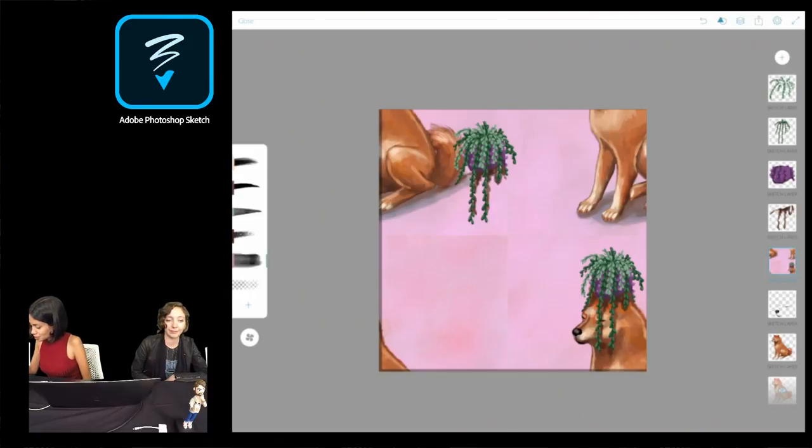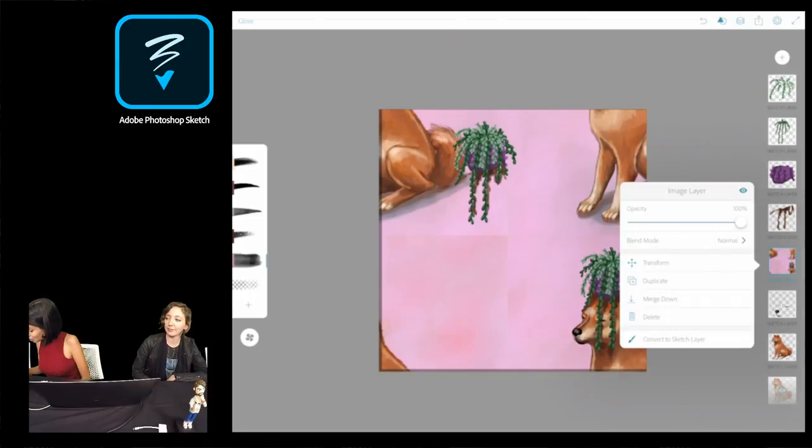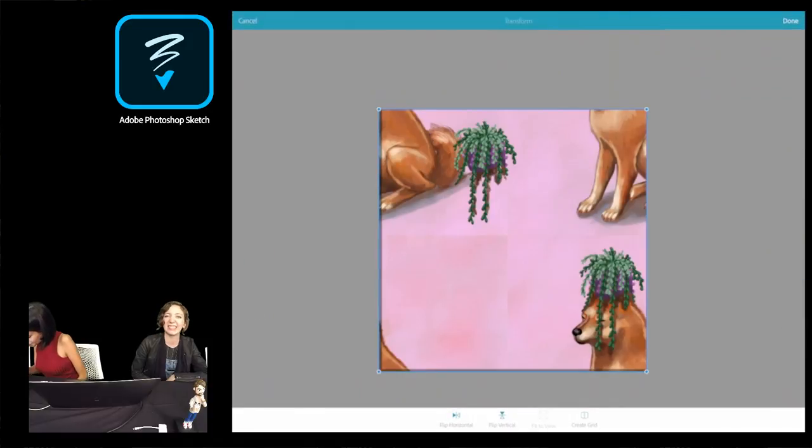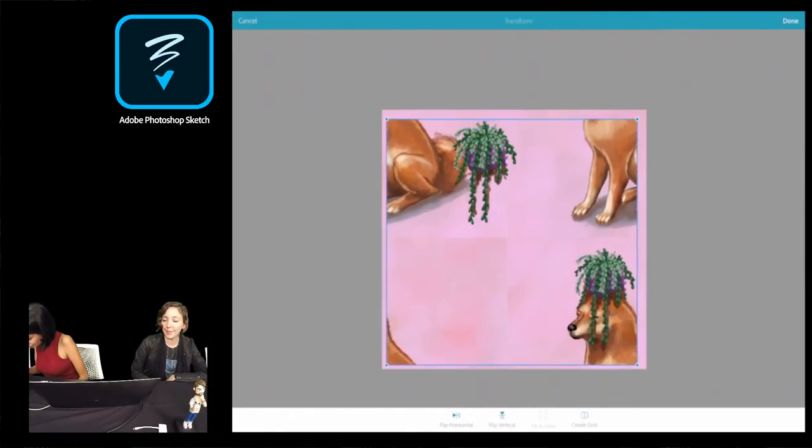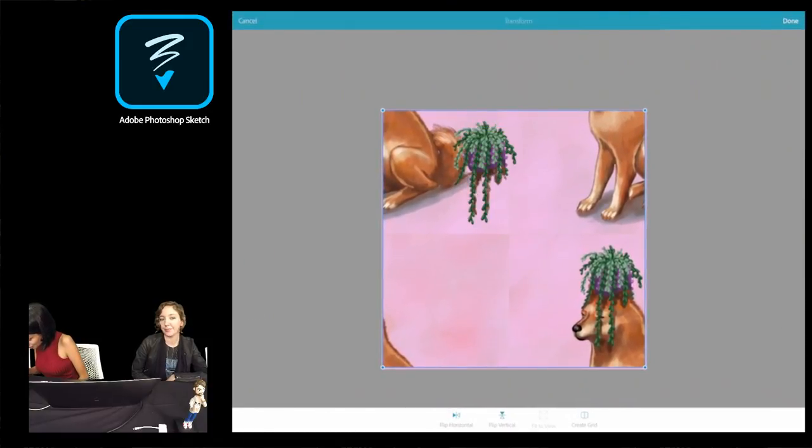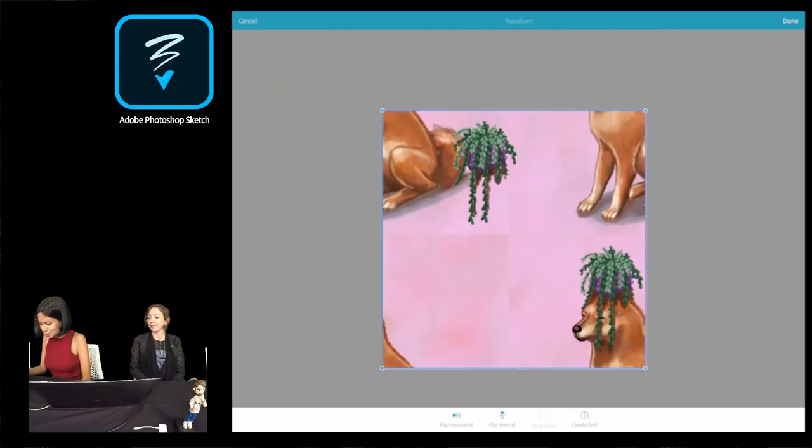Let's see. I had it closer first. Oh, darn. Transform. I think there is an easier way to just bring the file directly back and forth, because I know I've seen it on another one of the tutorials, but we'll show you this way today.